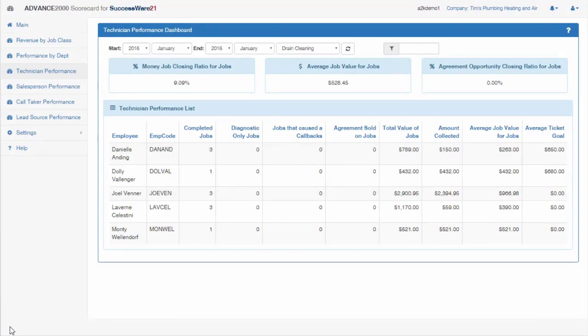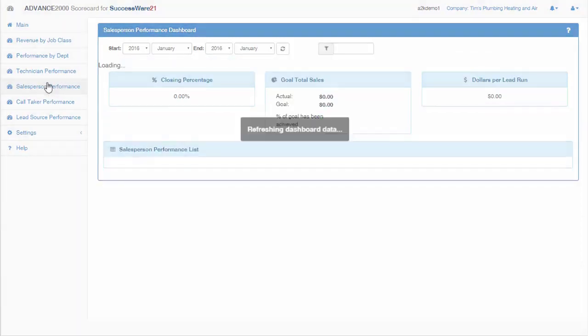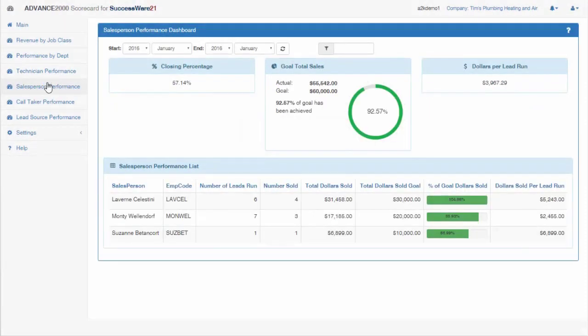Next, let's look at the Salesperson Performance page. The Salesperson Performance page allows you to evaluate the sales performance of your company as well as your individual salespeople. This page is also a great example of the overview section on the top. This overview section gives you a company-wide breakdown, while the lower part of the page gives you a detailed breakdown by individual or job class, depending on the page. For each salesperson on this page, you will see their closing ratio, as well as the dollars sold per lead run against the goal value for the same.